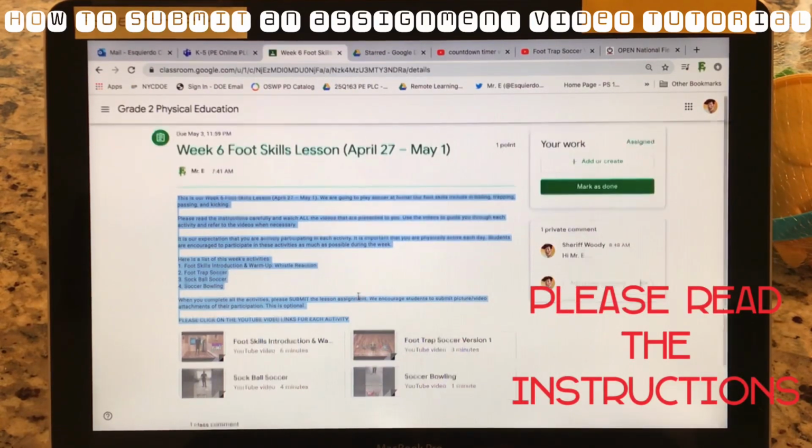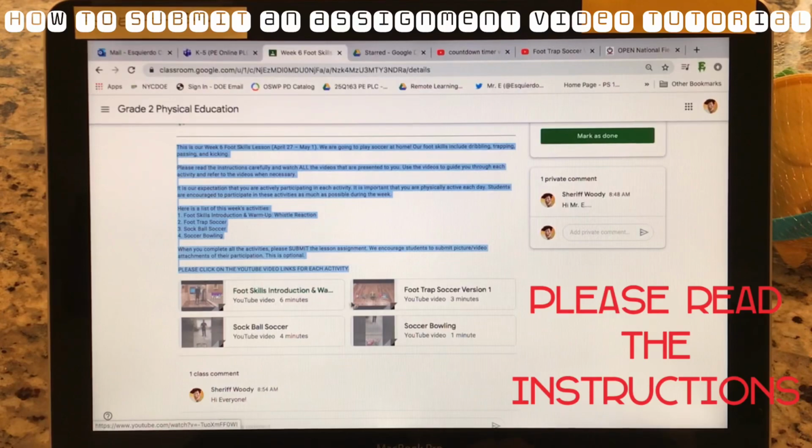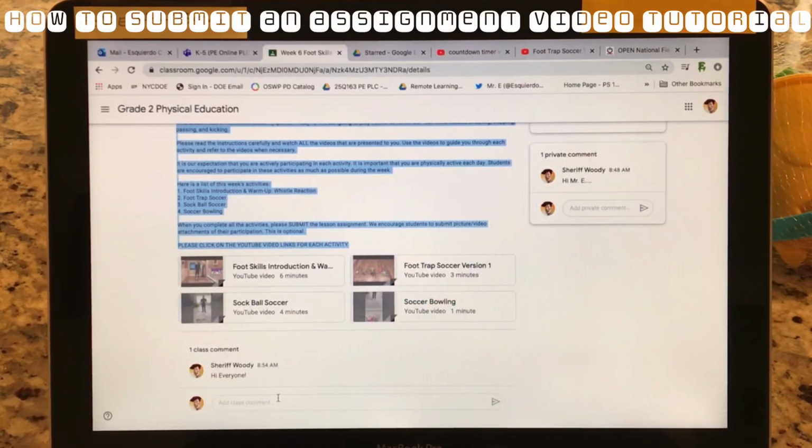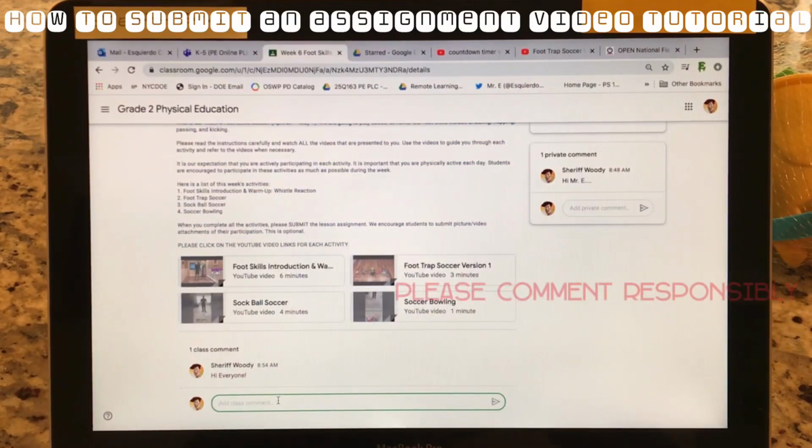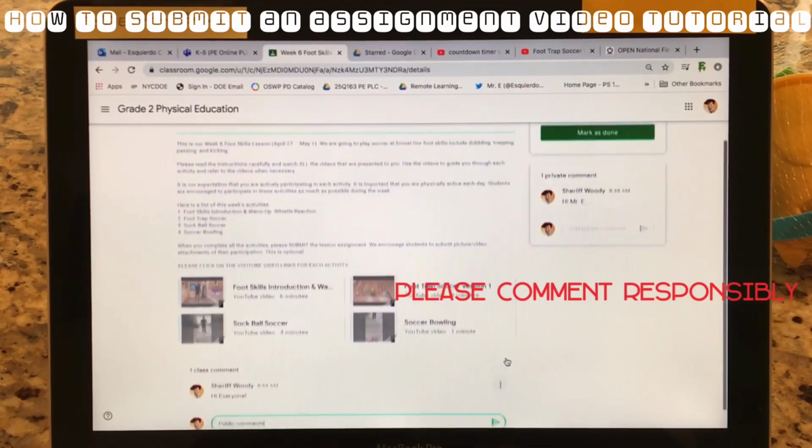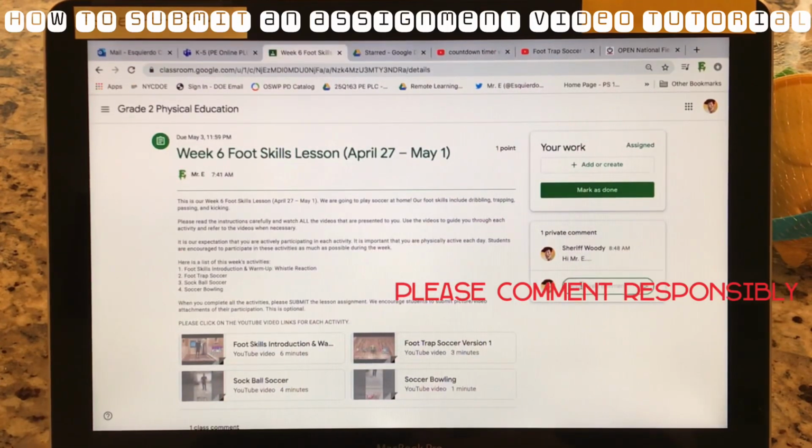Again, instructions that you should read, followed by Google Slides and video attachments. You can also make public comments and add them to the lesson post in this feature. If you'd like to comment to the teachers privately, please send us a private comment.